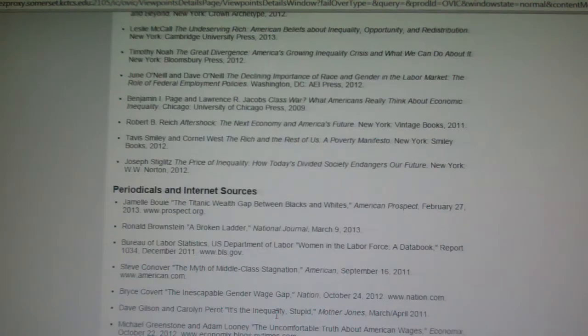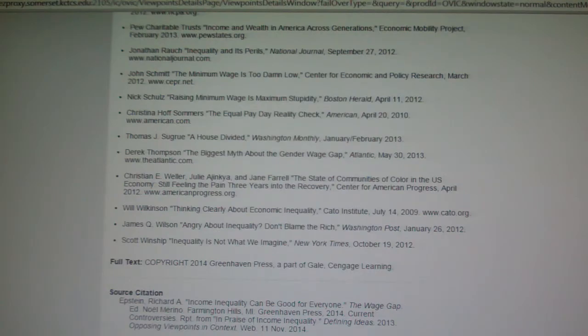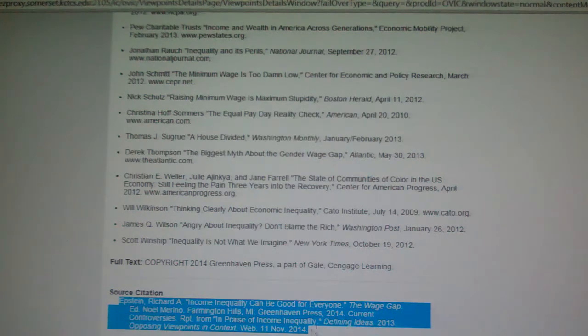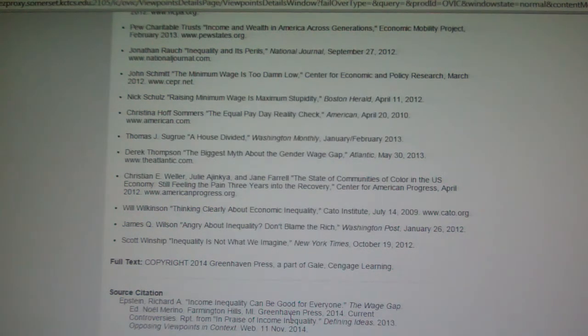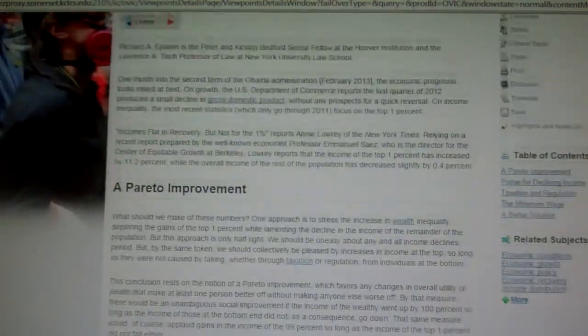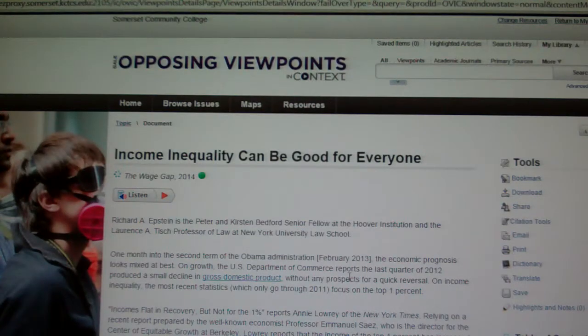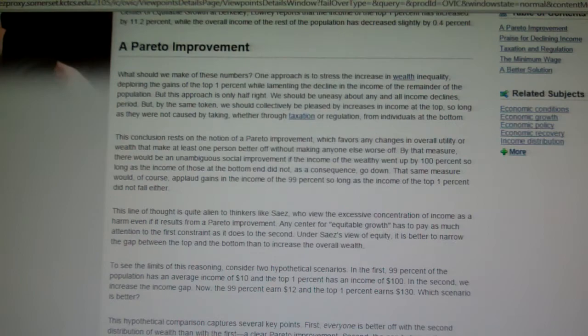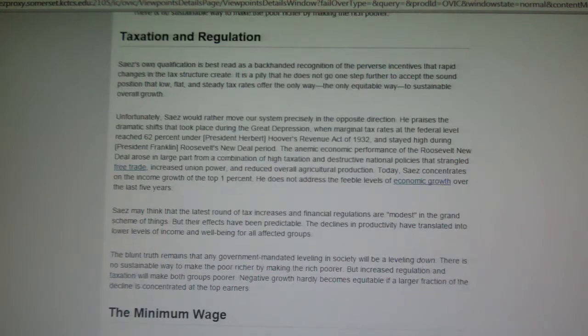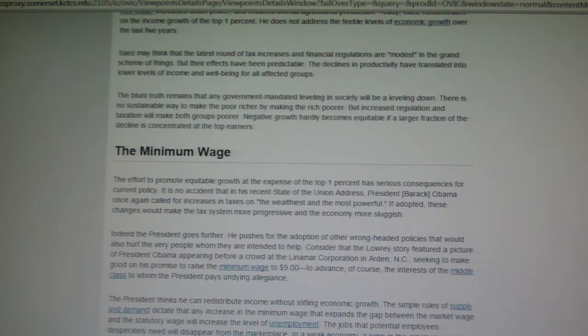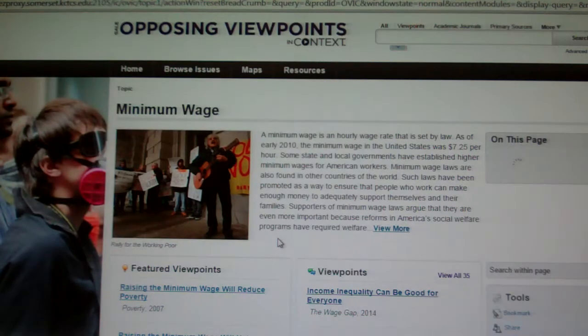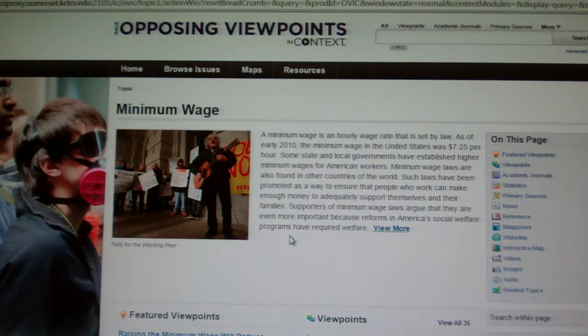Please note at the bottom there is a source citation that will become important later, and what I will likely do is make a follow-up video to talk a little bit, mostly for 91 students, about MLA and what you would need to do in writing your papers.